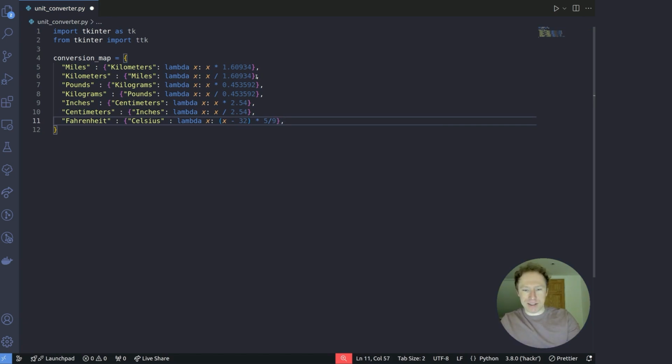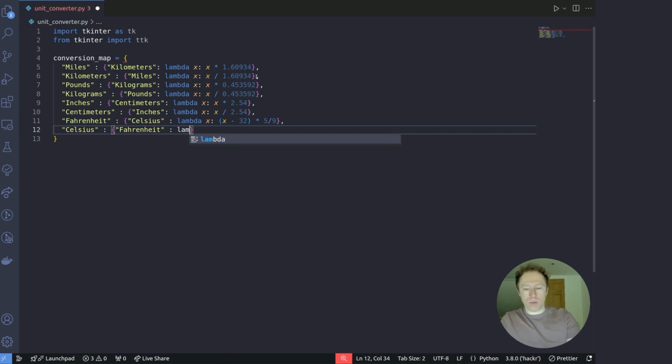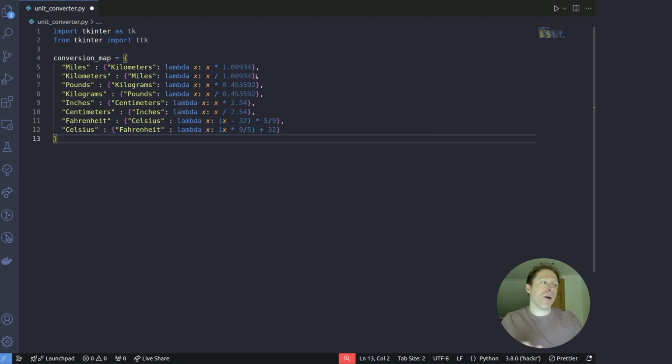So can you understand how to do the reversal here? I'm not going to say anything. I'm just going to type it out and see if you already know. A little bit of a quiz, if you like. So Fahrenheit. Okay. And then we're going with a lambda. And what we're doing here, we're doing x times 9/5. Okay. And then we are adding 32. Great. So there we go. We have our conversion map.